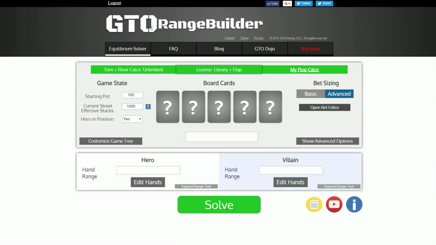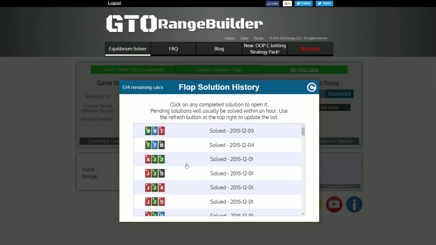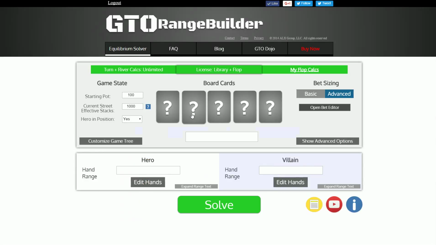You'll notice that if you go to the Equilibrium Solver tab on GTORBrangebuilder.com, the interface has changed. There's now a My Flops Calc section, which will store a history of all your past flop calcs, and you can open them by clicking any link. And of course, you can input new flop calculations, and we will solve all your flop calculations server side. You can submit multiple at once, and they'll be solved in parallel.